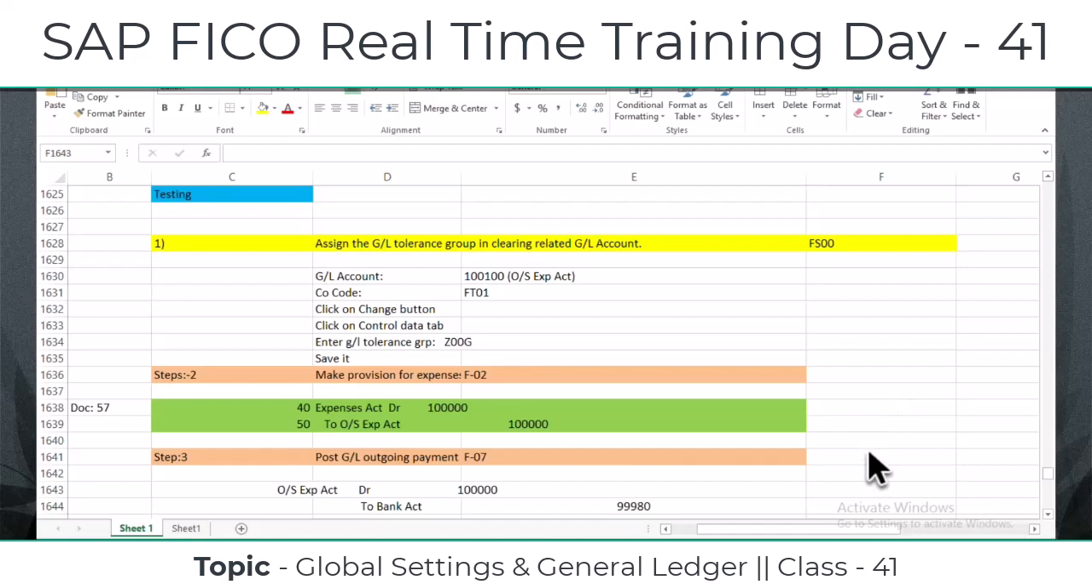Revenue, sir? Revenues. In this case, the difference amount is revenue or expenses? Revenue. Revenue, right? I have to pay 1 lakh rupees. Instead of 1 lakh rupees, I am paying 99,980 rupees, so 20 rupees is revenue, right?